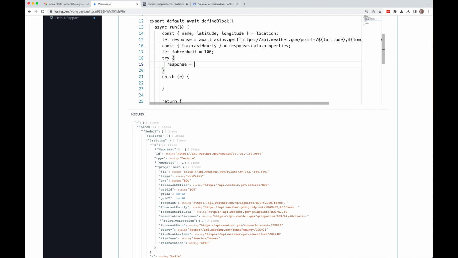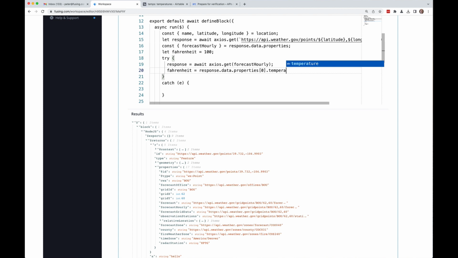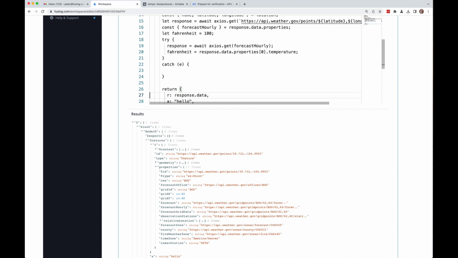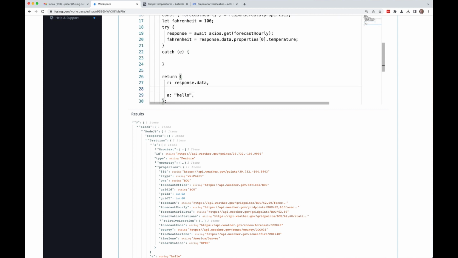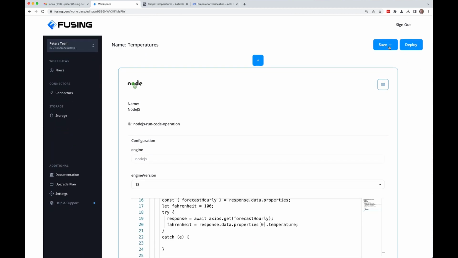So now we want to go response equals await Axios, and then we're going to get again basically the forecast hourly URL, and then we want to set Fahrenheit equals response.data properties 0 temperature, and I just happen to know the format of the response, so nothing smart there. So let's just put temp and then Fahrenheit, and let's save and run this.